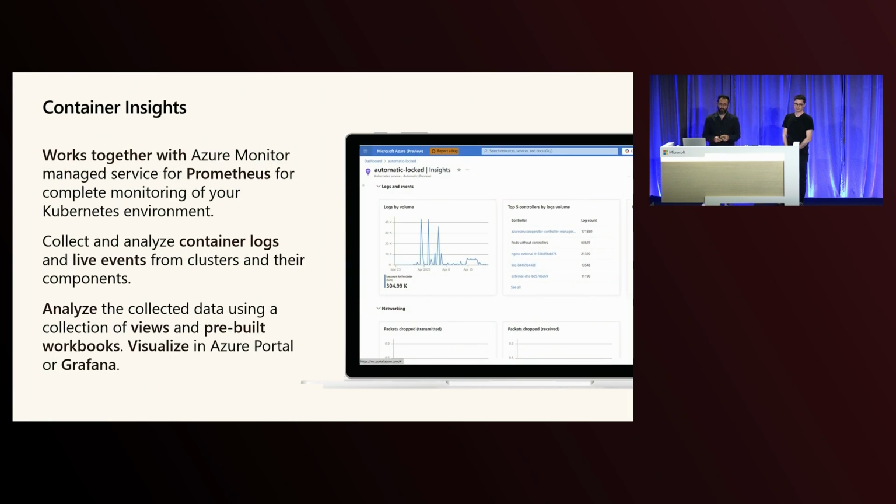And for collection of logs, we have Container Insights. So with Container Insights, we can collect logs from the cluster. We can also collect additional metrics that can support or complete the monitoring that Prometheus provides for us. And we can analyze those logs from within the Azure portal and also visualize them in the Azure portal as well.